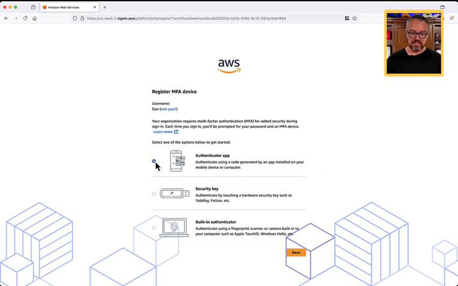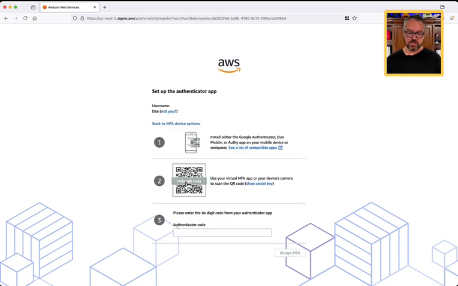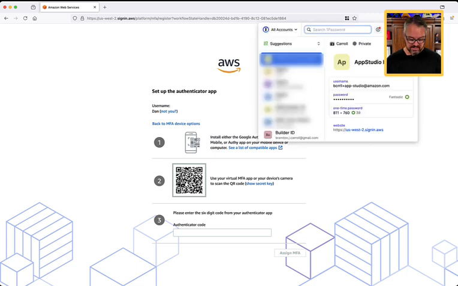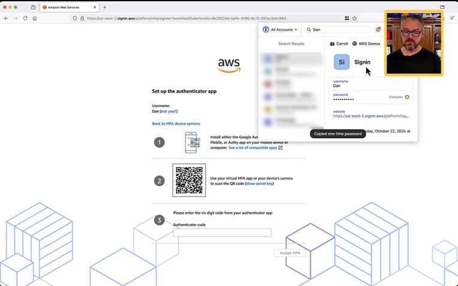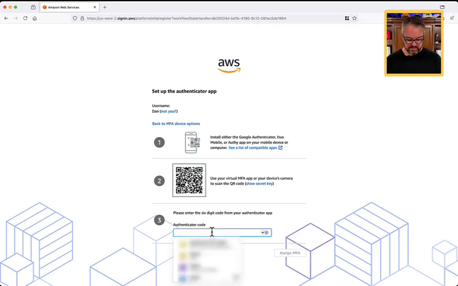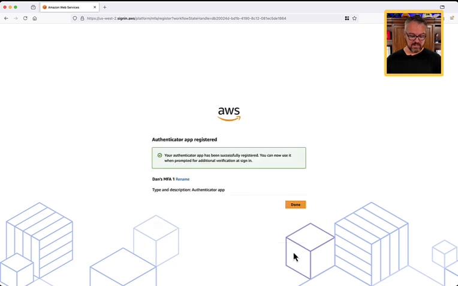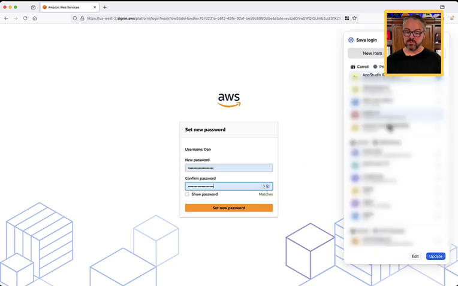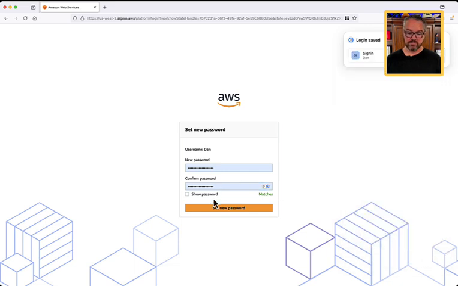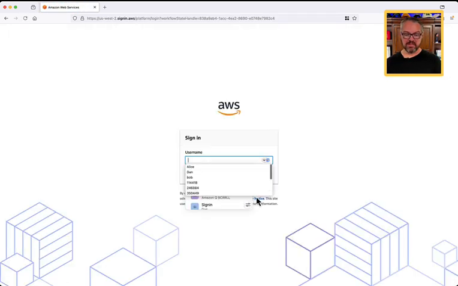Okay, Authenticator app is what we're gonna use for MFA. We're gonna show that QR code. We're gonna find Dan here, and we're gonna tell it to scan the QR code, and we're gonna paste the one-time password in right there and assign MFA. Now that that's done, we're gonna go ahead and use the suggested password. We're gonna find Dan down here and make sure Dan gets updated with that new password. Set the new password. And now we can sign in as Dan.